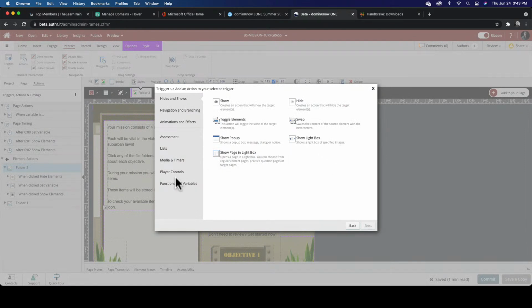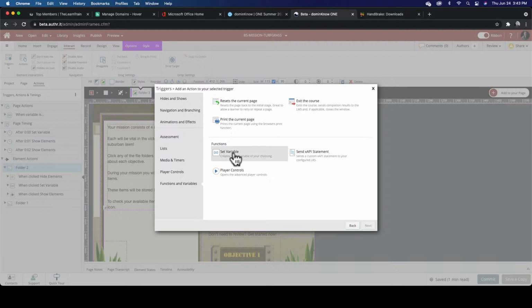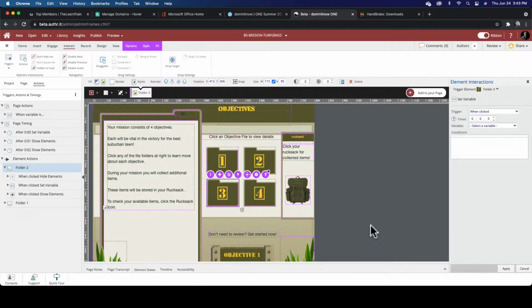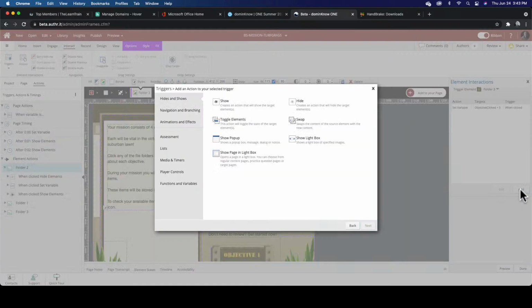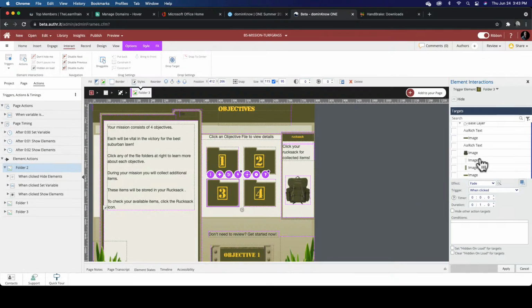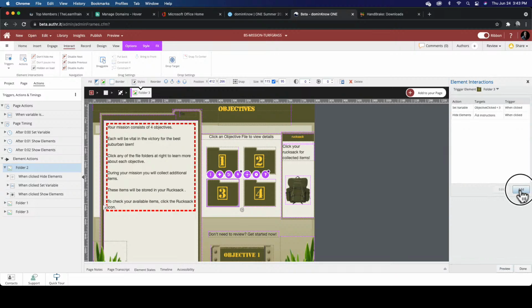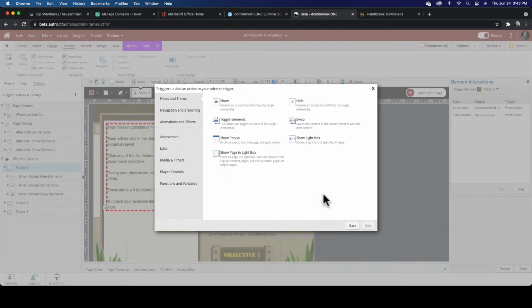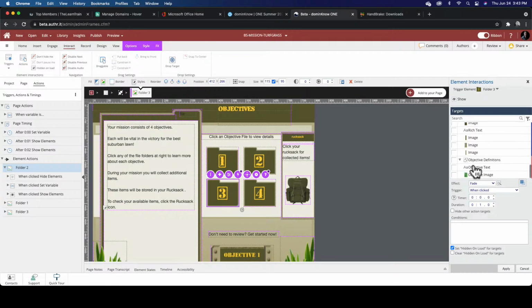So what we'll do is set the variable objective clicked to 3 and then add the hide of instructions and then add, oh, in case it's the first one, we have to add the show of the second layer.